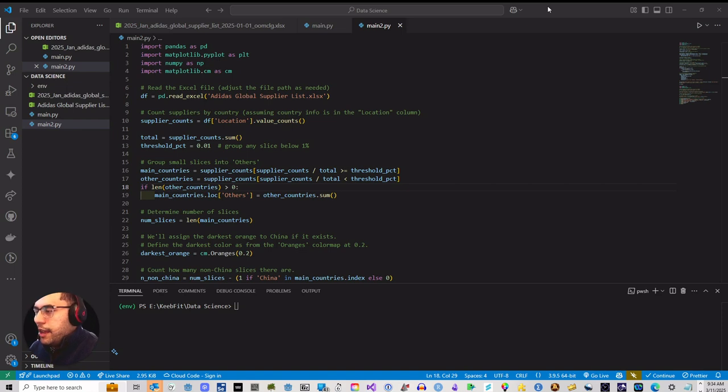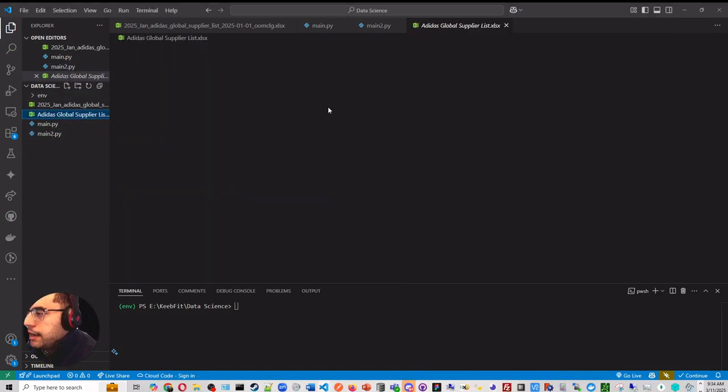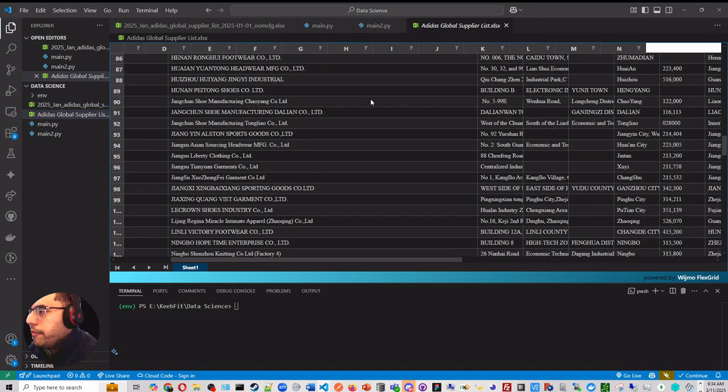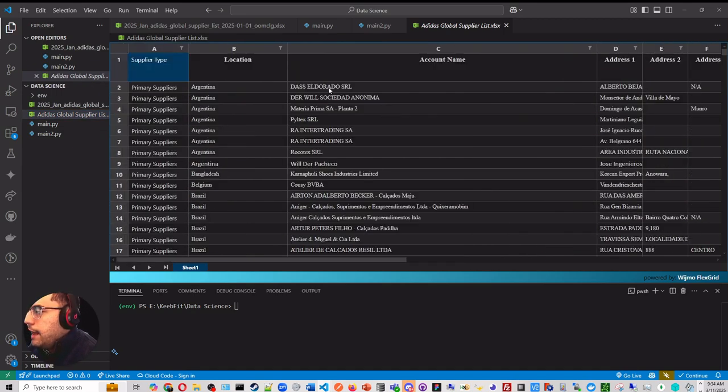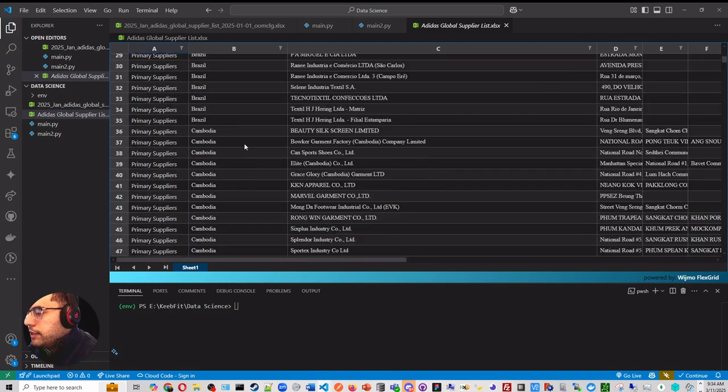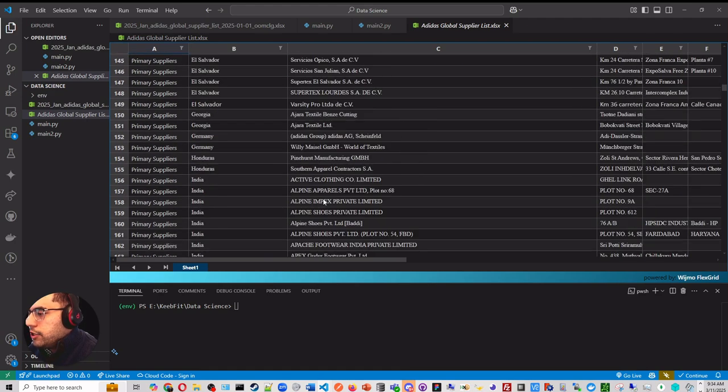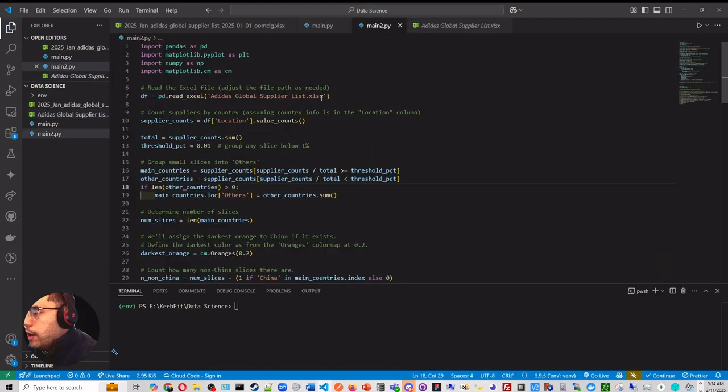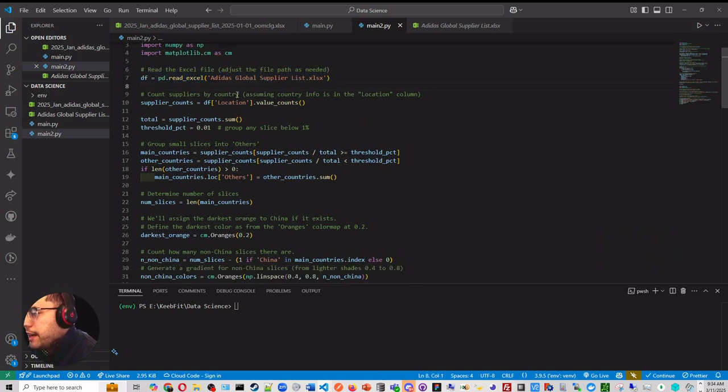So I'm currently in an MBA course, and we had to look for some data, like a global list of supply chain. And this was a data set from Adidas. So I have all the factories from Adidas from all of their countries. And what this does is that we look at the suppliers by country.